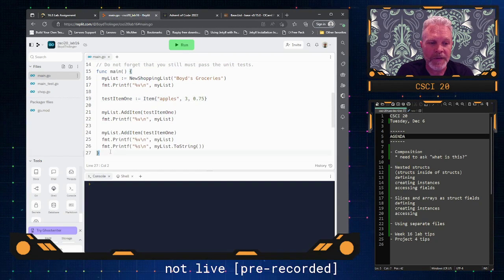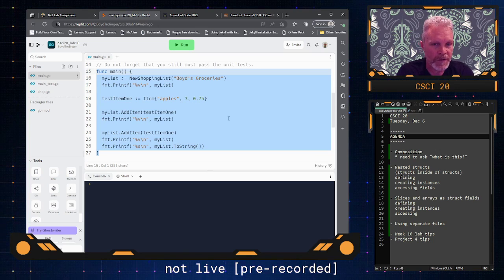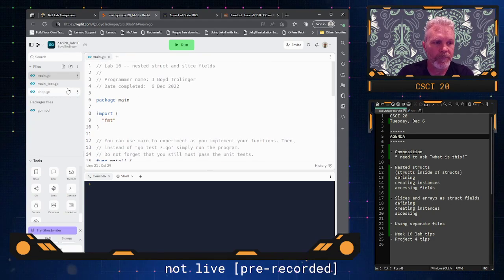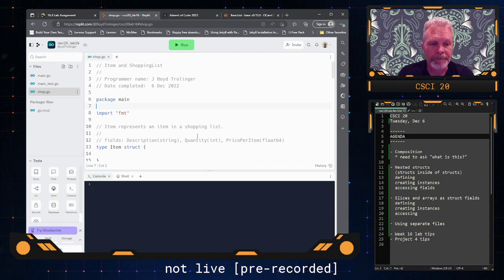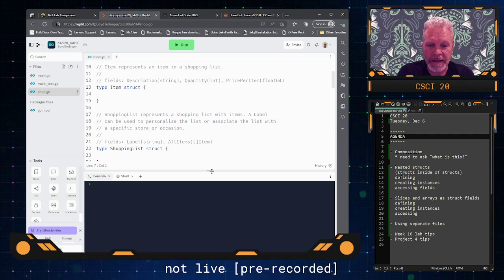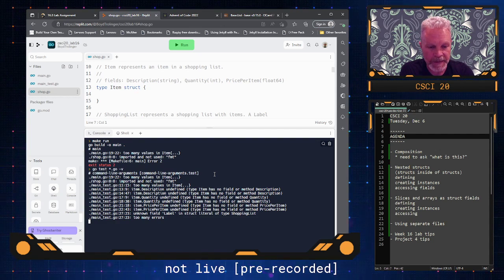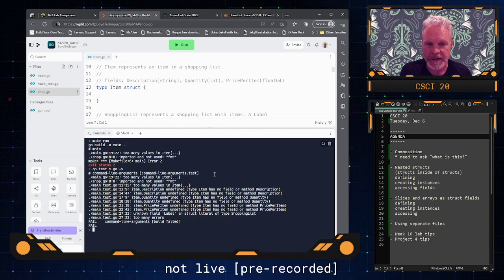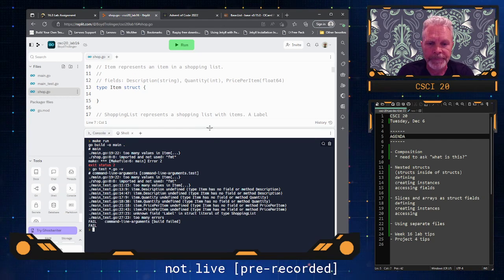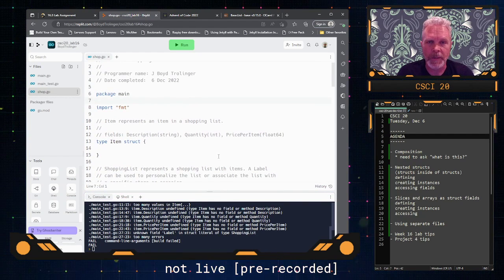There's nothing here in main that has numbers or instructions or anything, which means it's really just there to allow for experimentation. So where's the work I've got to do? It's in shop.go. It's all empty. If I were to run the program now, it probably wouldn't compile. If I were to try to test the program, it may not compile to be tested. Yeah, I just get too many errors and it quits. So I've got work to do. All right, here we go.